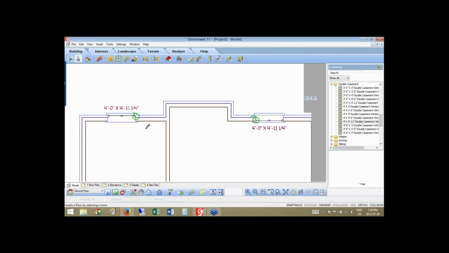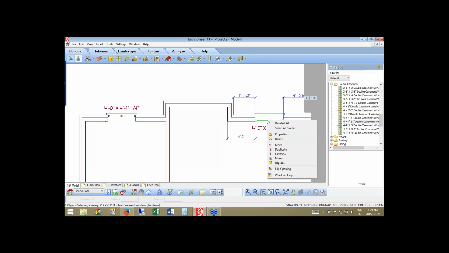So depending on where you want to place the window, you can then take that window, select it, right-click, and that's where you can choose flip opening. Just like we had with the doors, flip swing and flip opening, we also have flip opening for the windows. So I could center it along one edge and then flip it to the other one.